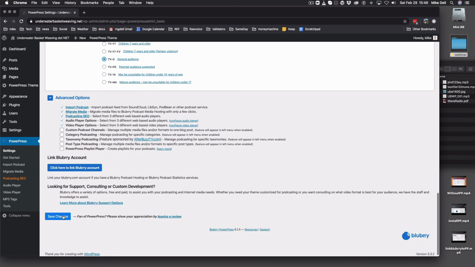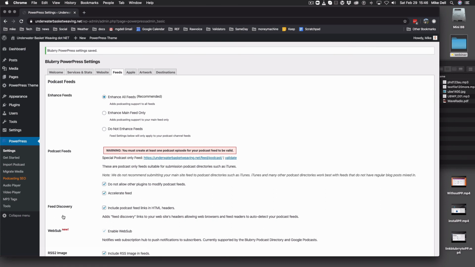And go down to the bottom and hit Save Changes, and that is the Feeds tab.